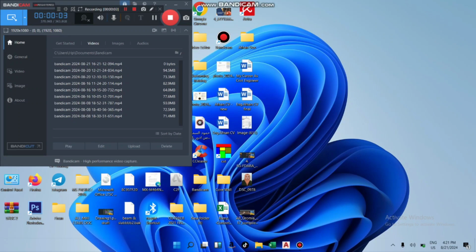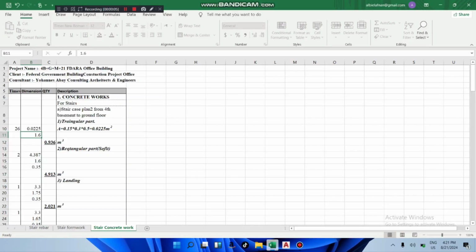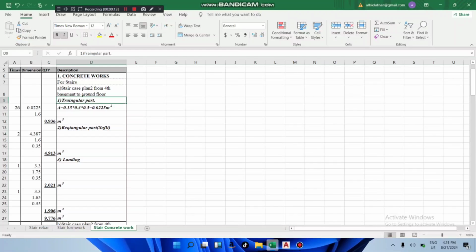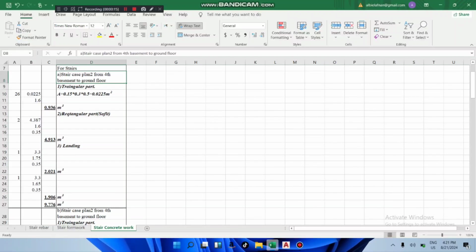I found a little bit about staircase concrete work. Actually, the concrete work for the stair.